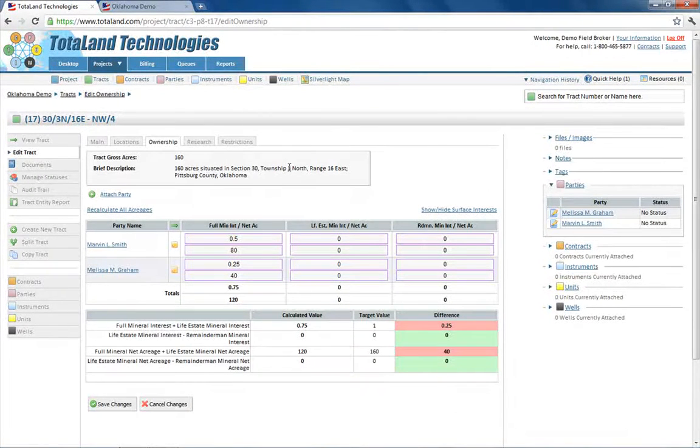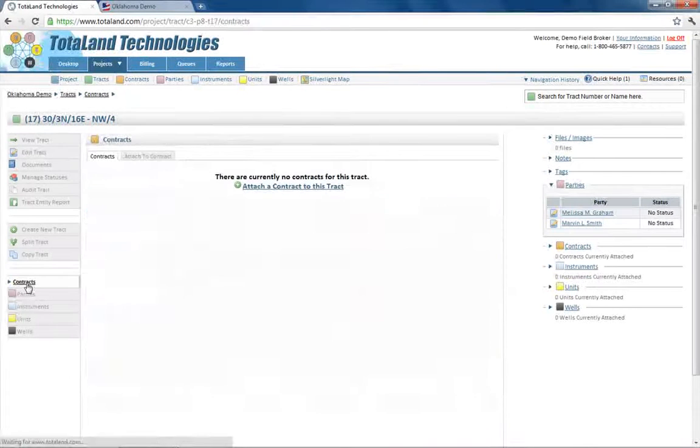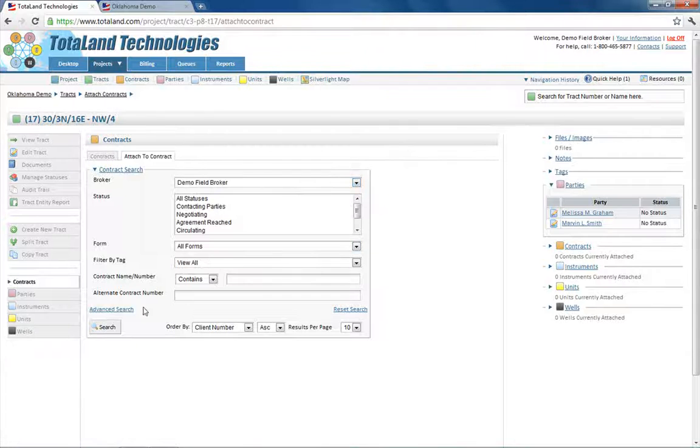What we're going to do here is go to the contract area and say we want to attach a contract to this tract. It's going to force us to search. We know it doesn't exist, so I'm just going to click to create a new one.